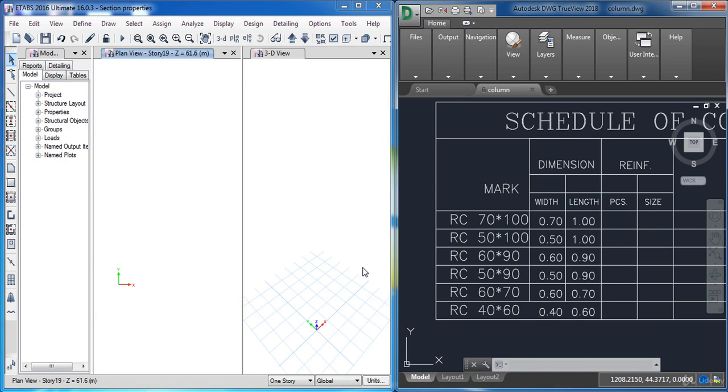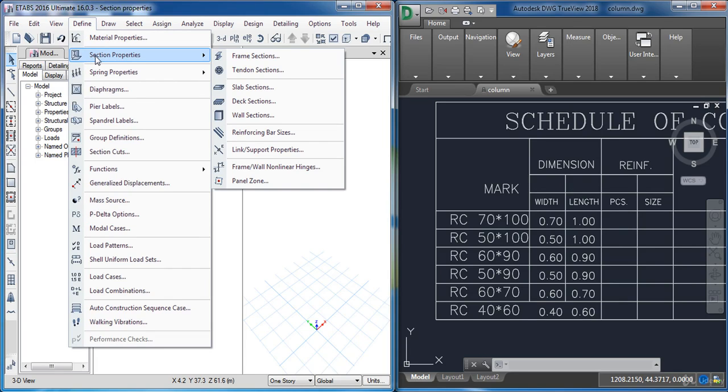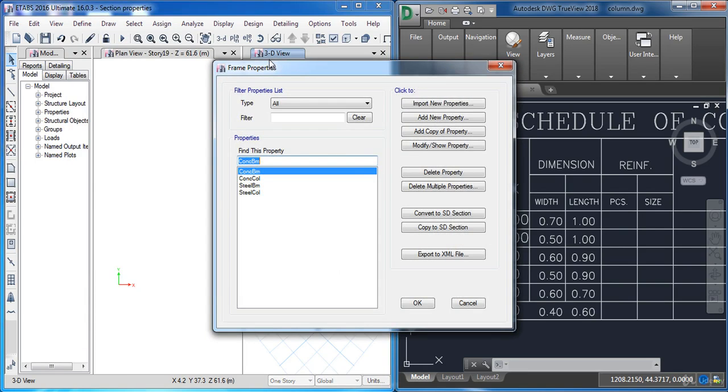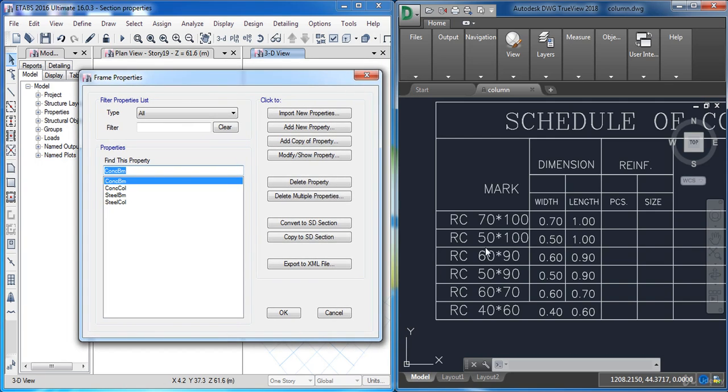In this lesson we are going to learn how to define the section properties. First I'm going to define the columns and the beam section. So to do that, go to define, then go to section properties, then click frame sections. Now for simplification of our project, I am going to define only 6 different types of columns, and the columns dimension will be according to this table.